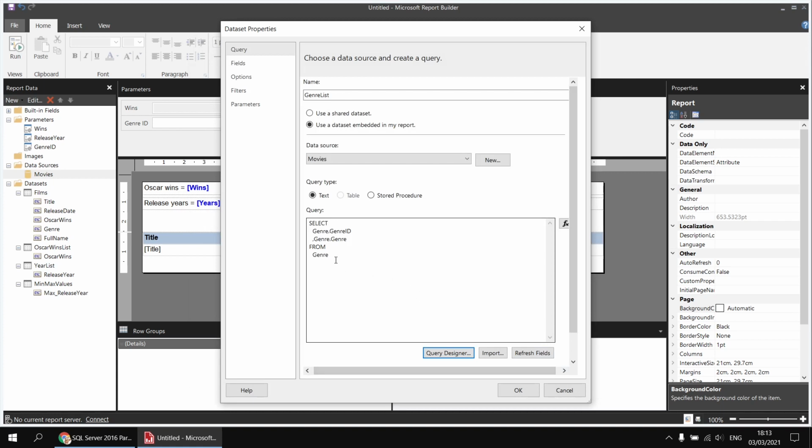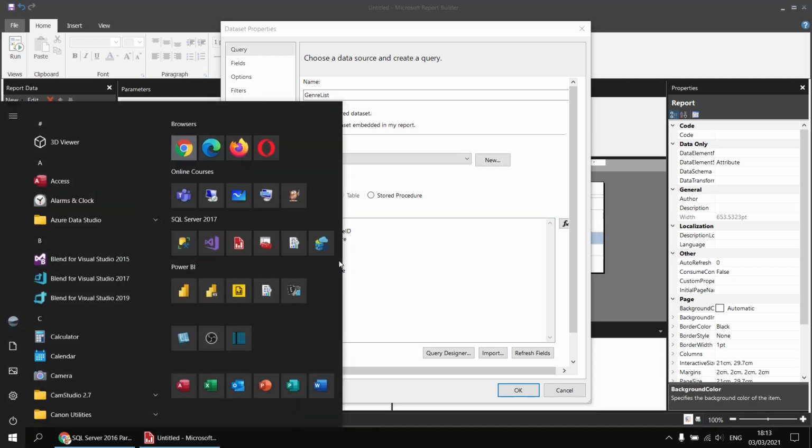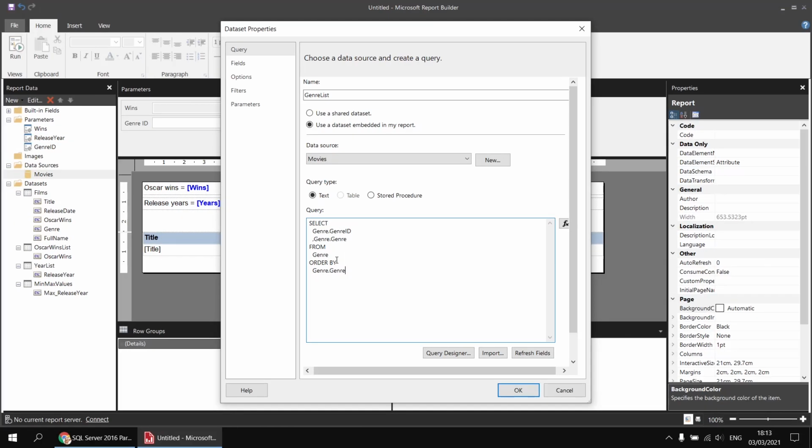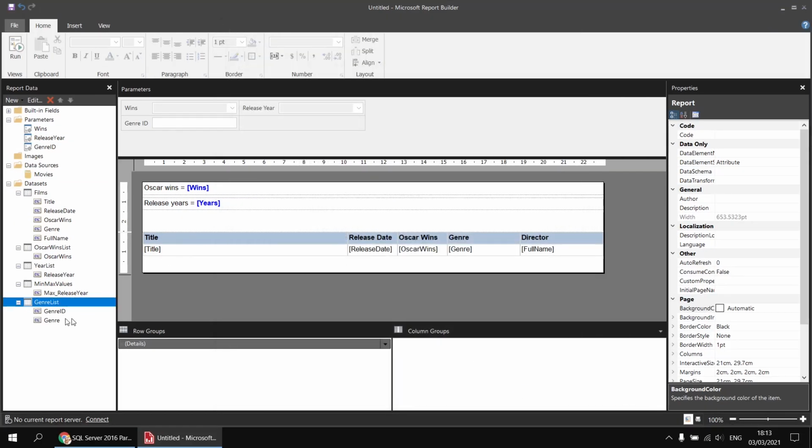I can click OK and then add an order by clause to make sure that my genres are sorted alphabetically. So I can add order by genre.genre. I'll get that correct eventually. There we go. So the extra order by clause just looks like so. And then if I click OK, I can use that dataset to populate my genre ID parameter.